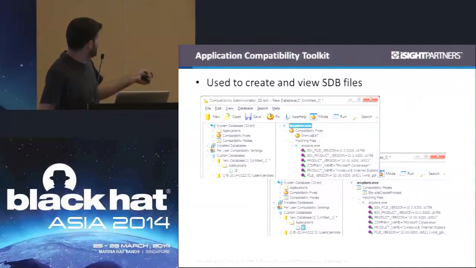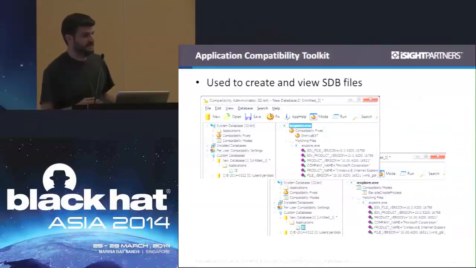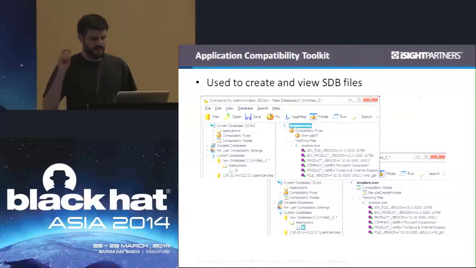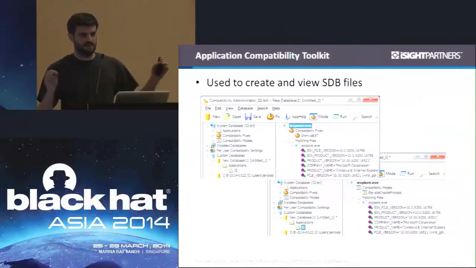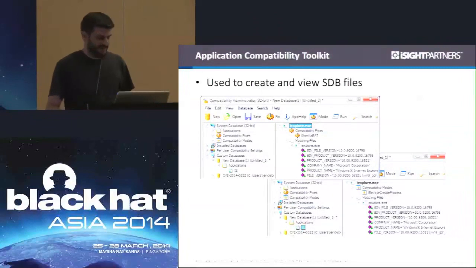So I created a compatibility fix here called shim via EAT, which means you're going to hook a function via export address table entry. When you create this in the GUI, it's nice to point and click, yeah, I want to do a shim via EAT, and then it gives you a text box that says arguments, and it provides no documentation. What's the format for that argument? How do you know? I have no idea. So it was very confusing.